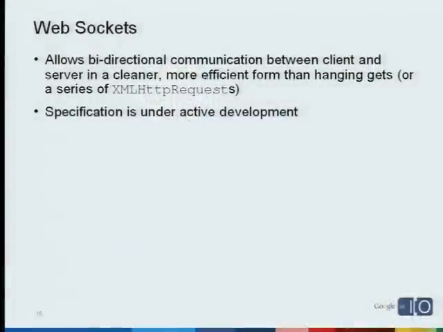WebSockets. So as you notice, we started with sort of the stuff that's furthest along in implementation, the things that we're shipping already. Now we're moving into the realm of things that we're just beginning work on, but areas we think are very important and things that we'll be launching over the next few months. So WebSockets. This is a very interesting area.